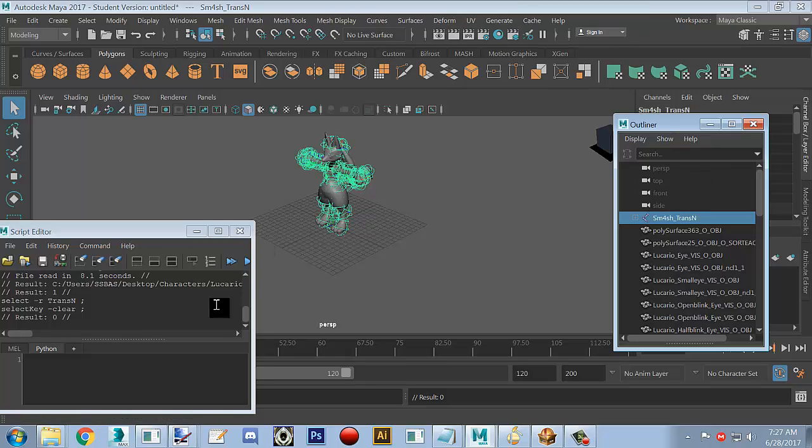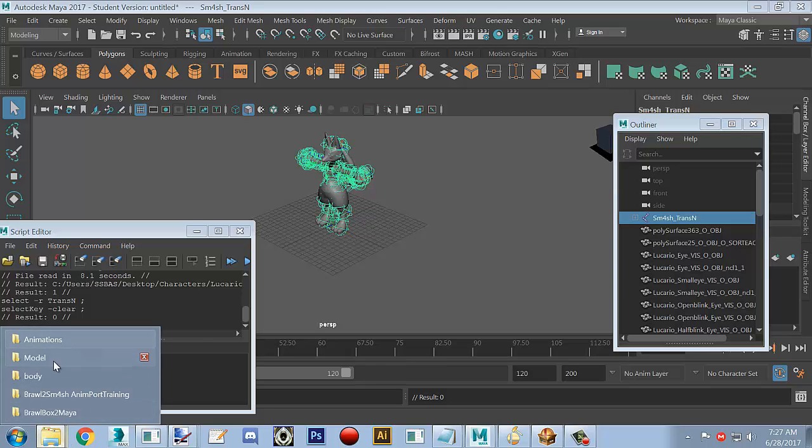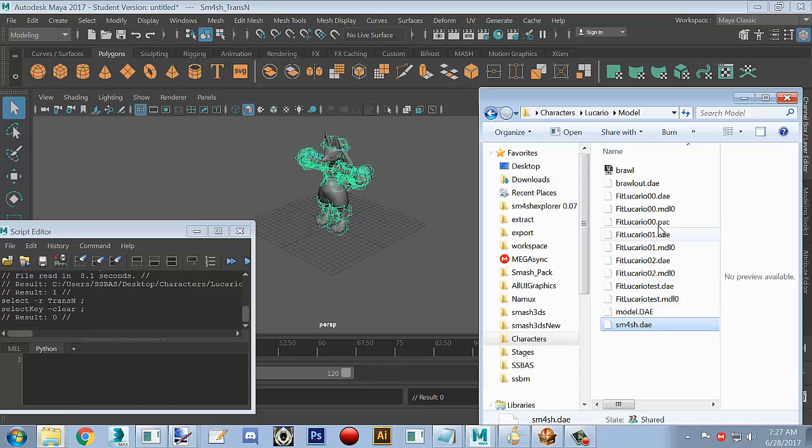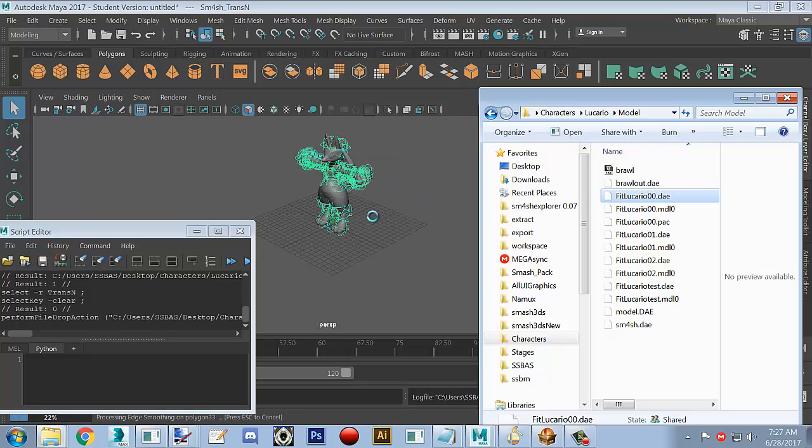So now we have that. We're going to go back, and after we've done that, now we're going to import the Brawl model. So we're going to do this.